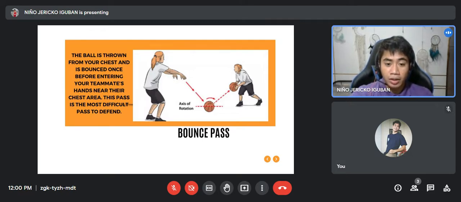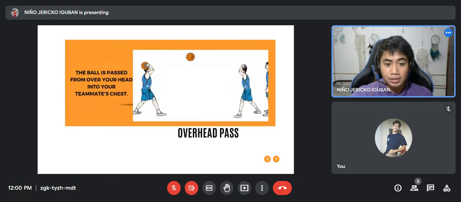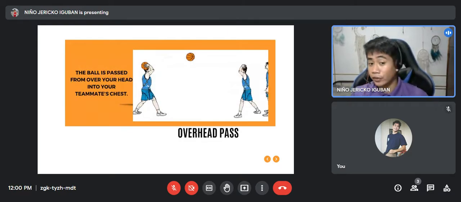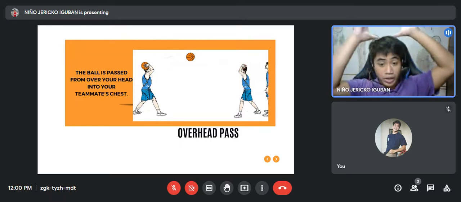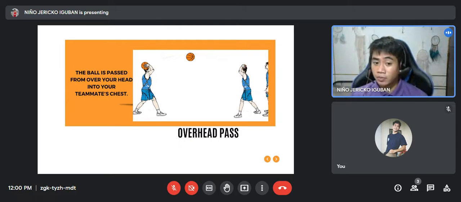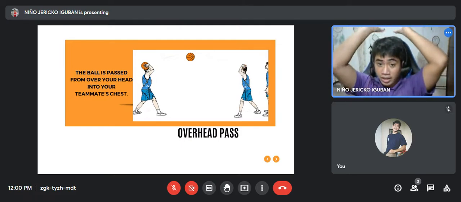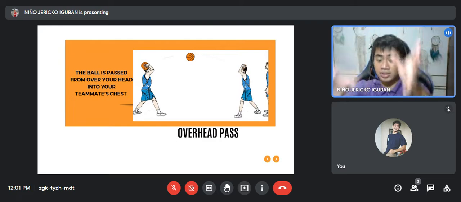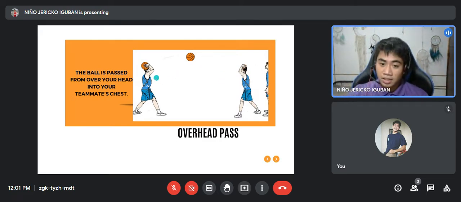Okay, you have learned that you have mastered the bounce pass. Let's have the third type of passing, which is the overhead pass. From the word itself, over the head, or overhead pass. The ball is passed from your head into your teammate's chest so they can catch it here. This is the overhead pass in the picture. You can see that this guy is holding the ball above his head, passing it truly to the other teammate.